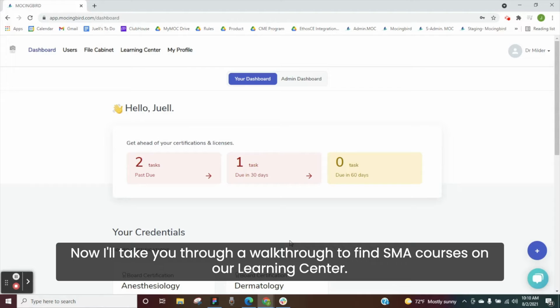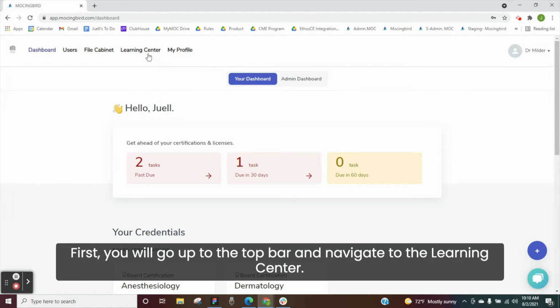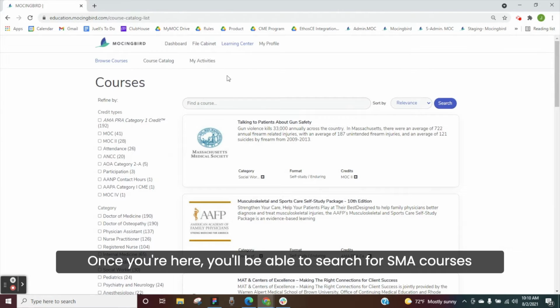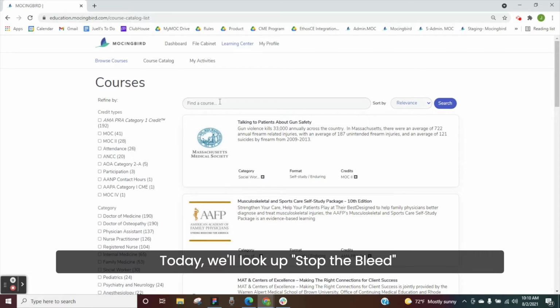Now I will take you through a walkthrough to find an SMA course on our Learning Center. First, you will go up to the top bar and navigate to the Learning Center. Once you are here, you will be able to search for SMA courses by full name, abbreviation, SMA, or course title. Today, we will look up Stop the Bleed.